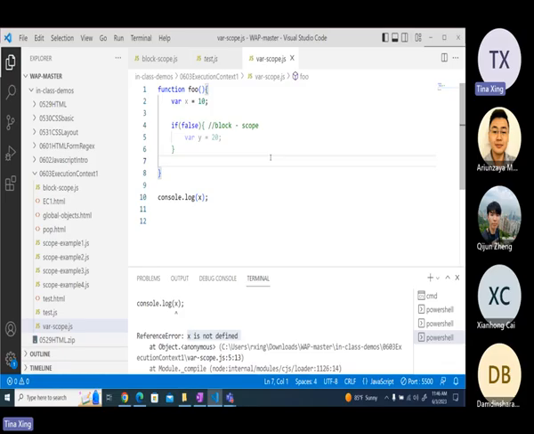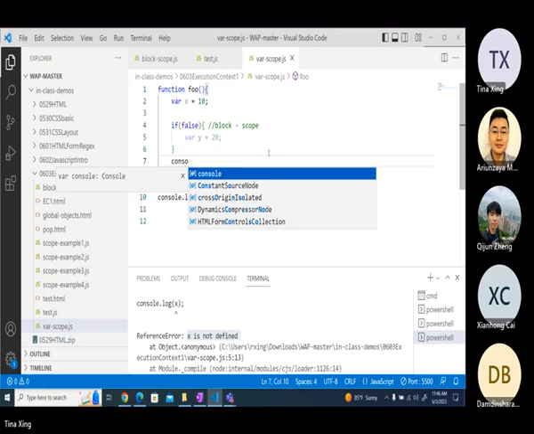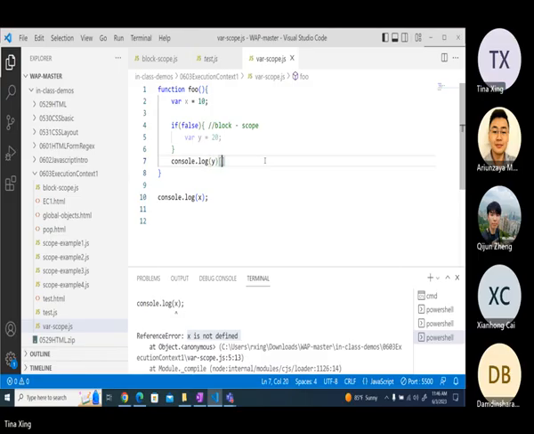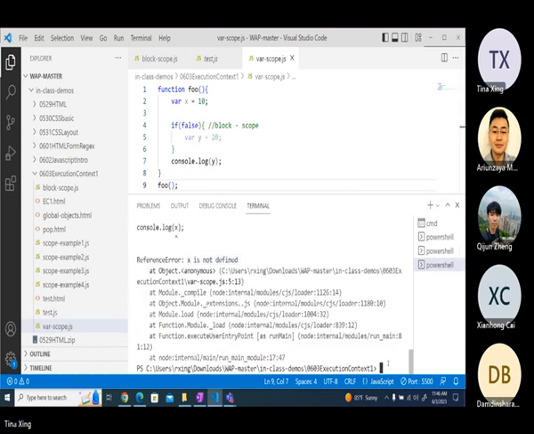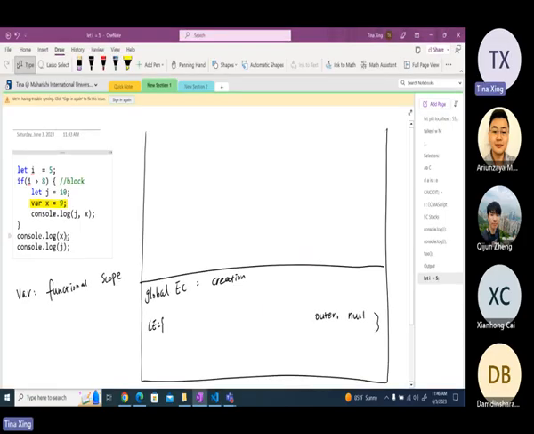So here, if I have this and then I do a console log, what is the value? Oh, no. Undefined. Okay, let me show you the reason. I will use this one. Same thing, right? I remove this one.